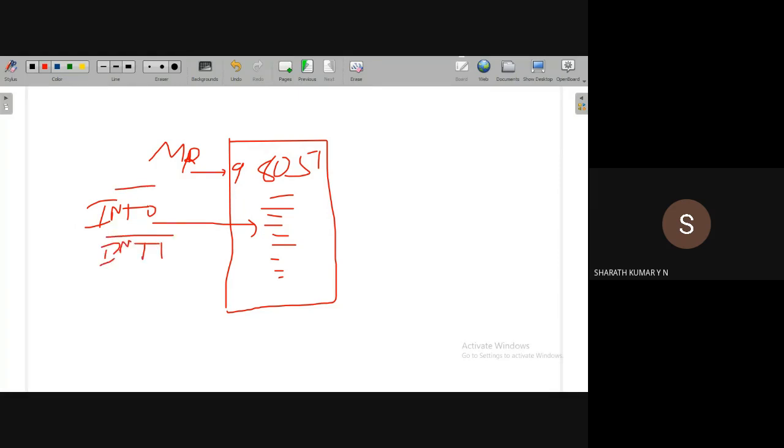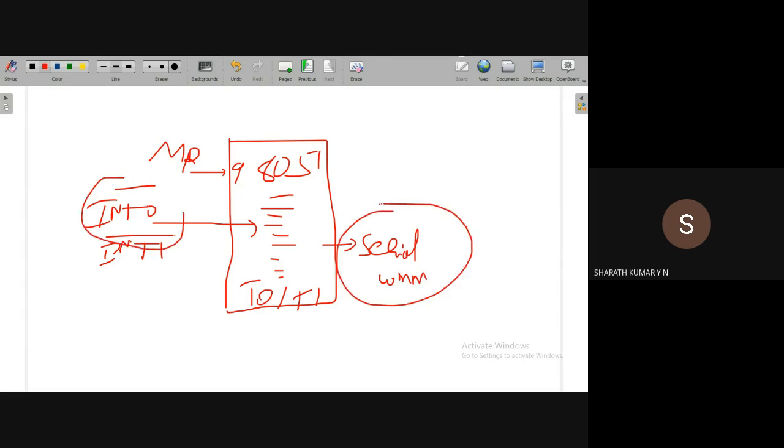Or it can be internally generated interrupts, maybe from timer 0 or timer 1. Another possibility is that it can be from serial communication. So these are the five possibilities. Whenever the interrupt is generated, the microcontroller will complete the execution of the current instruction.